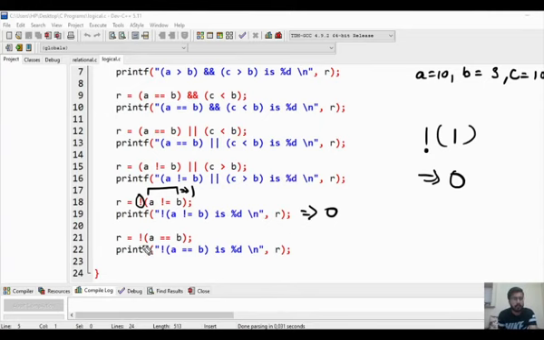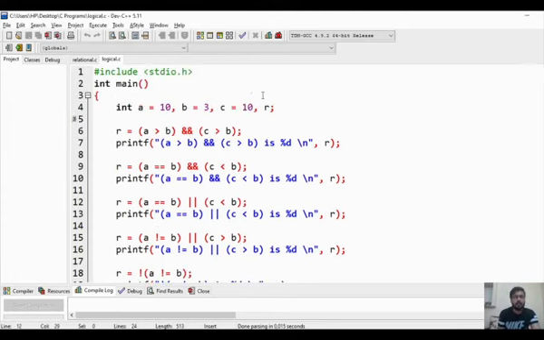Next one is NOT of A equal to B. Is A equal to B? No, it is false, so this statement is false. But here NOT is present, so it will turn the result to 1. Understood? This is the concept of logical operations. Now let us look at the results.